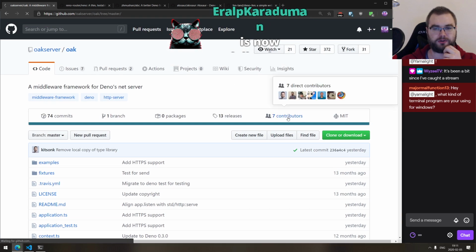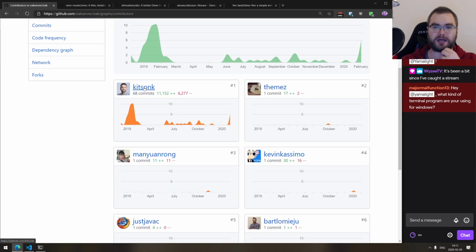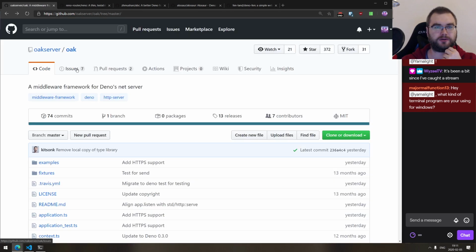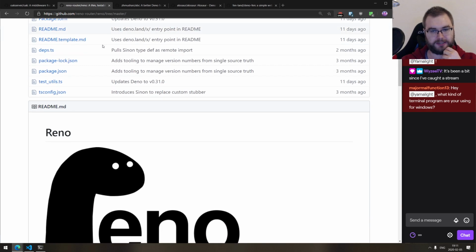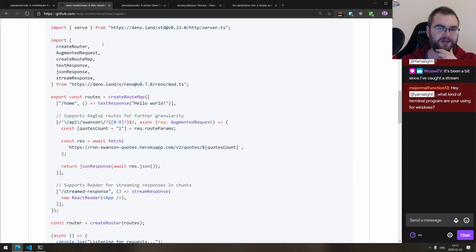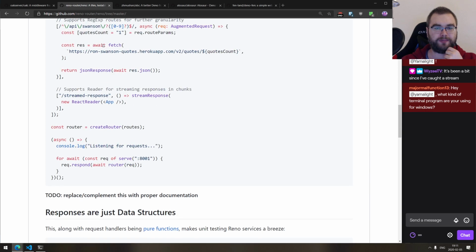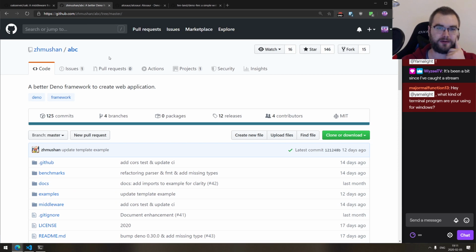So who are the contributors? We got, I think he's also the contributor to Deno, yes. So this is one of the core contributors to Deno, which is always a good thing to have. Then we got Reno. So this is just the routing library, which might be, okay, this is like pattern matching, but not really pattern matching, which, yeah, I would prefer a proper HTTP library.